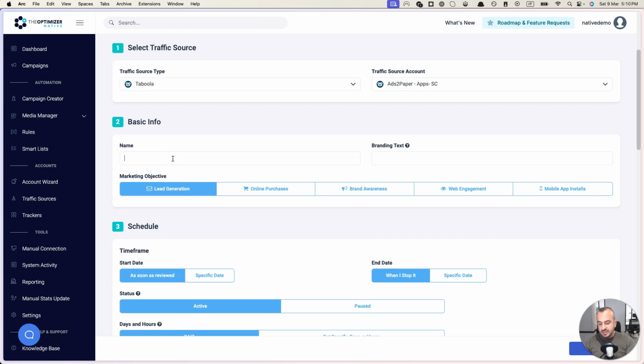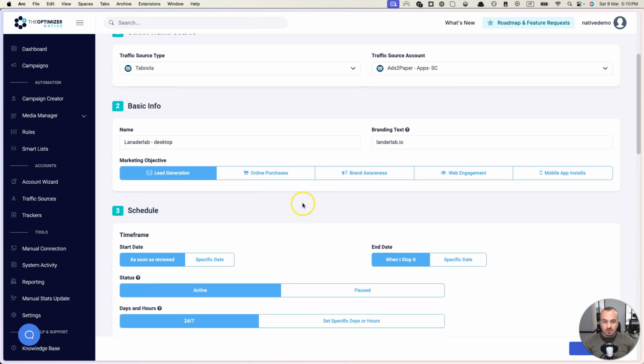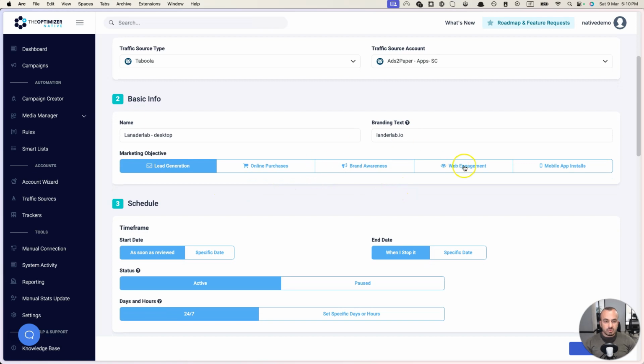I'm going to give this a name. Let's say Lender Lab. I'm going to create a campaign to promote one of our platforms, which is Lender Lab, a landing page building platform. And this will be desktop only. So here will be lenderlab.io. The rest is all the available options that you see on Taboola.